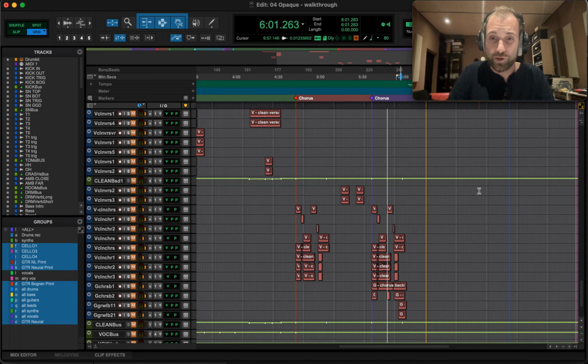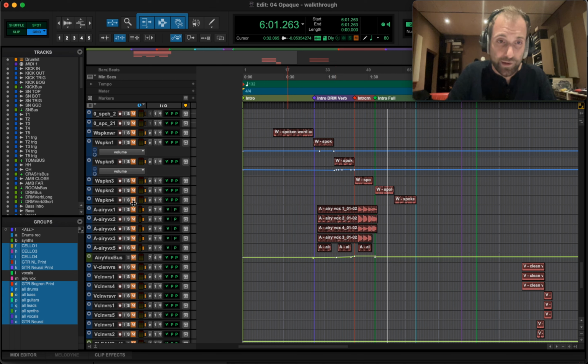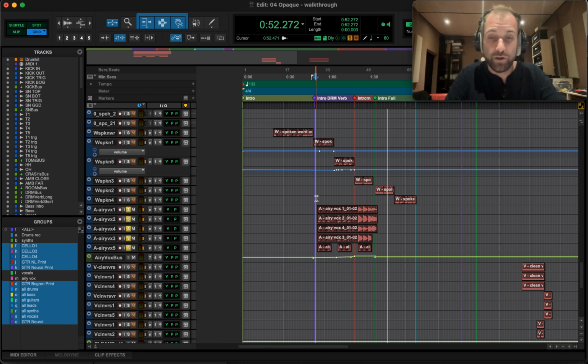This is the chorus, and so let's start to solo a few of these parts. Let's start with these airy vox parts, which are very, very nicely done.